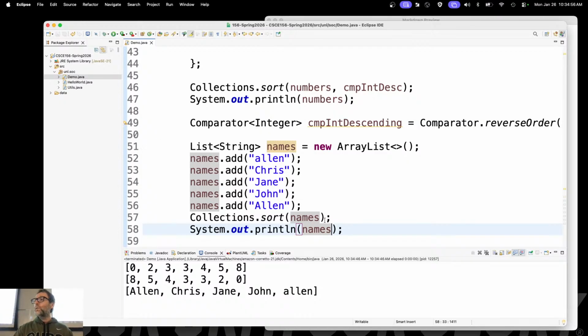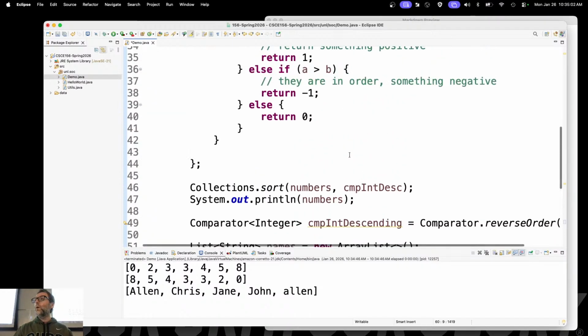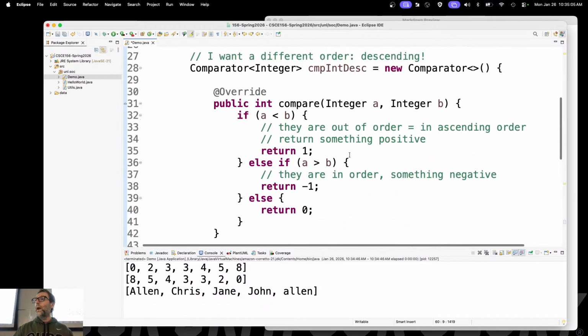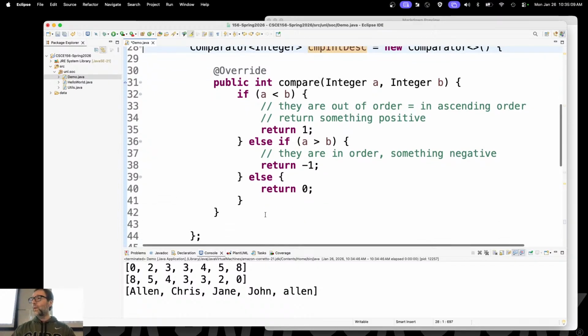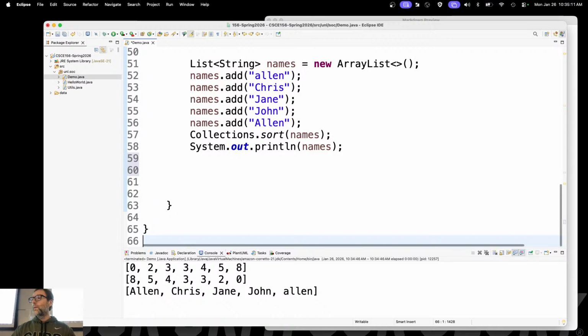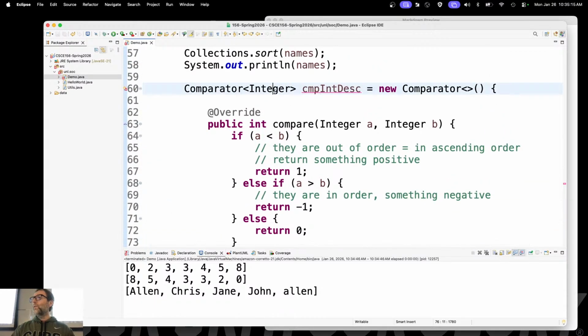So if you wanted to have something where it was ordered alphabetically and you wanted to ignore the case, you could, of course, create your own comparator up here, right? And what would it look like? Let's go ahead and show what it would look like. I'm going to steal most of this code up here, and then we're going to adapt it. Well, first of all, it's not a comparator for integers anymore. It's a comparator for strings, right? And I need to call it something else, cmpIgnoreCaseStr, whatever you want to call it.